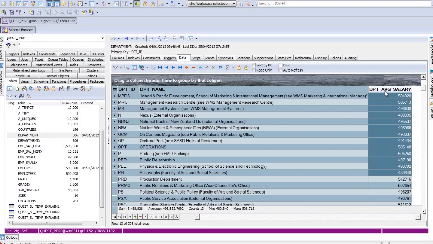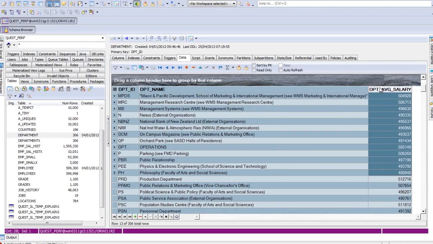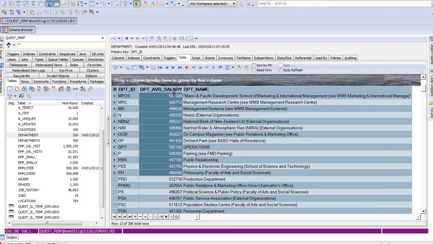I can move columns around. I could grab this column header here and move it across to the left till the arrows light up, let go, and then I've moved that column to the left. And all this is done locally, local manipulation. I'm not doing anything on the database.